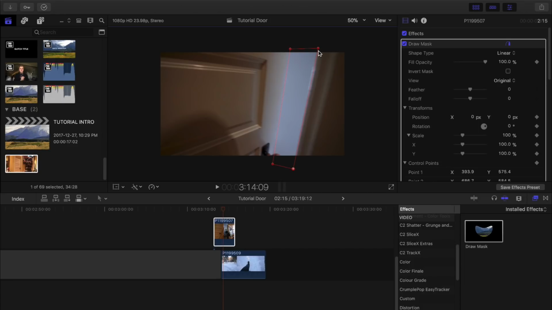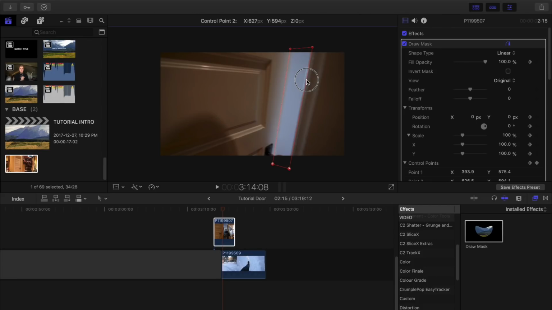Now go backwards, frame by frame, and line up these lines to the edges of the door. And the more careful you do this, the better the transition will actually look. So take your time if you want it to look nice.